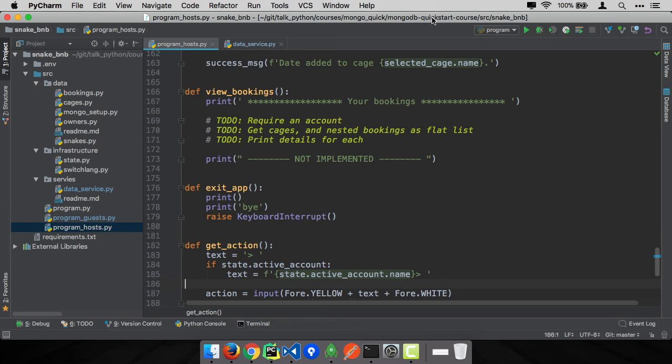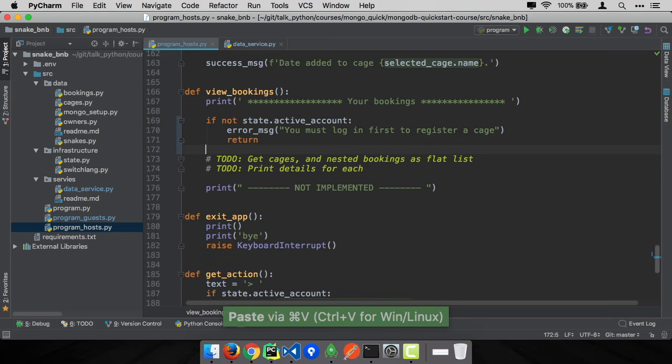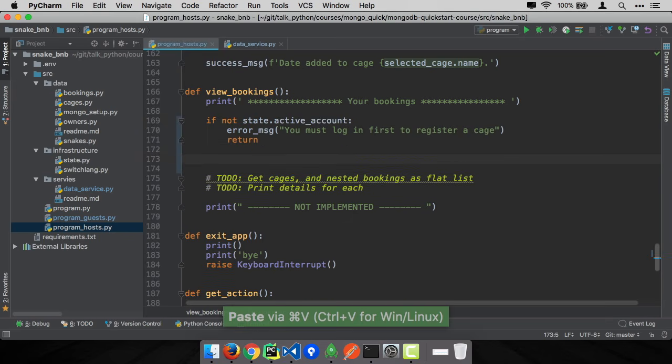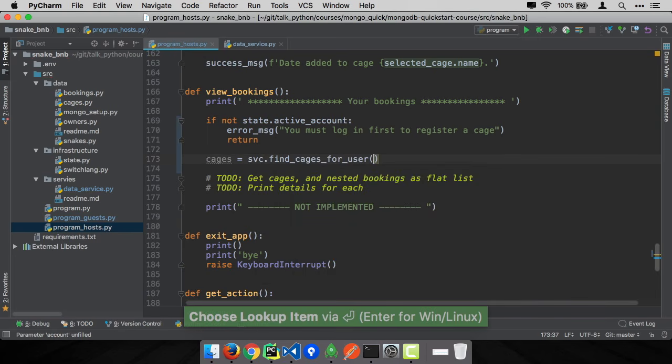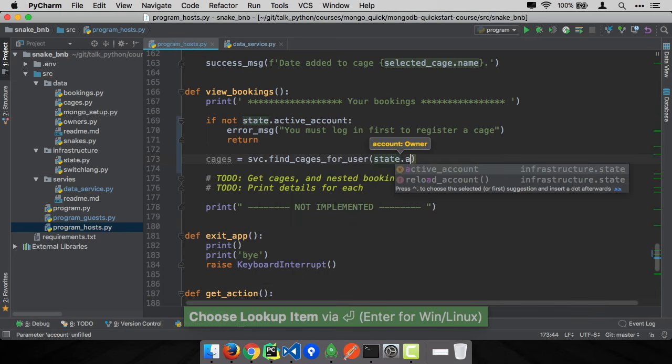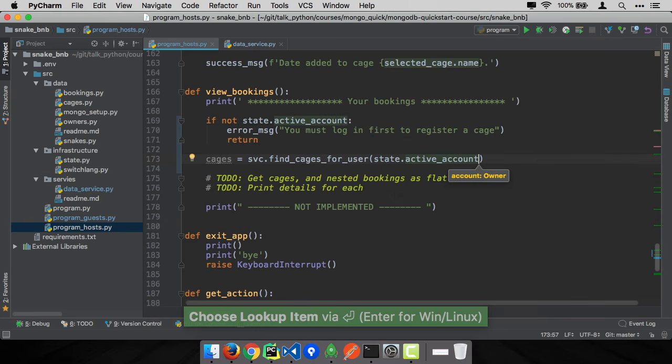We just have one function left to write, for viewing the bookings as a host. What bookings, available booking dates in your cages have been booked. And we'll be done with this application. So this require account stuff, paste that. That's the same. Nothing special there. Now we want to get the cages for the current user. Well, guess what? We've already written that. Find cages for user state.activeAccount. That's cool. So that was already done at some point along the way.